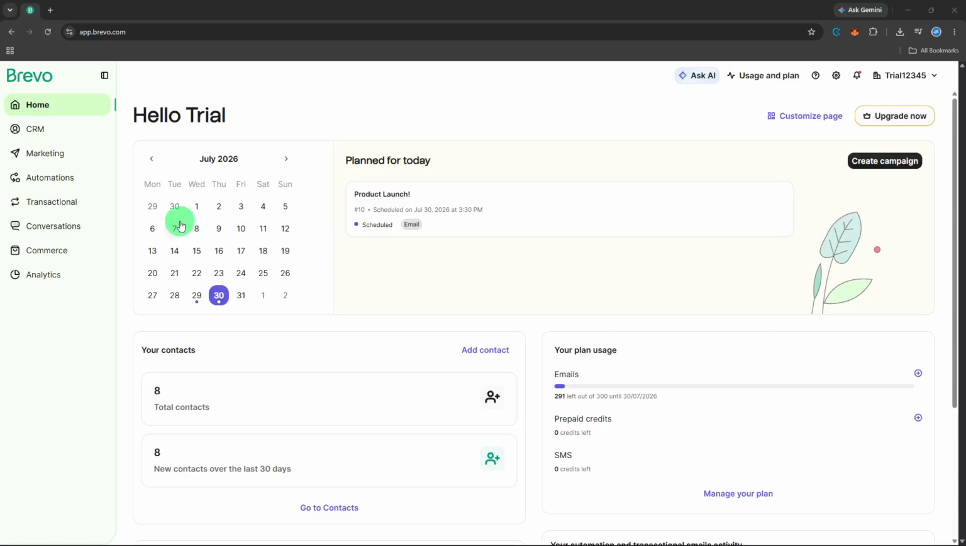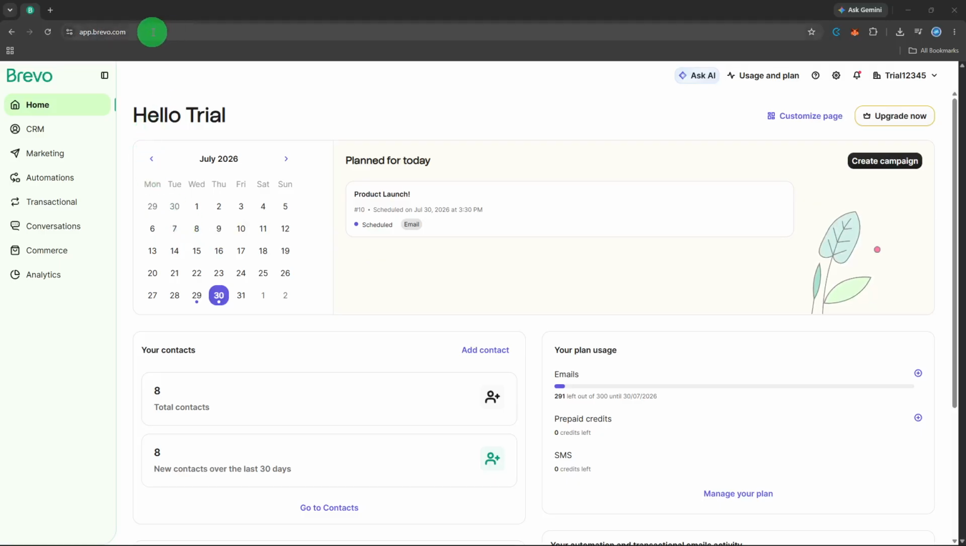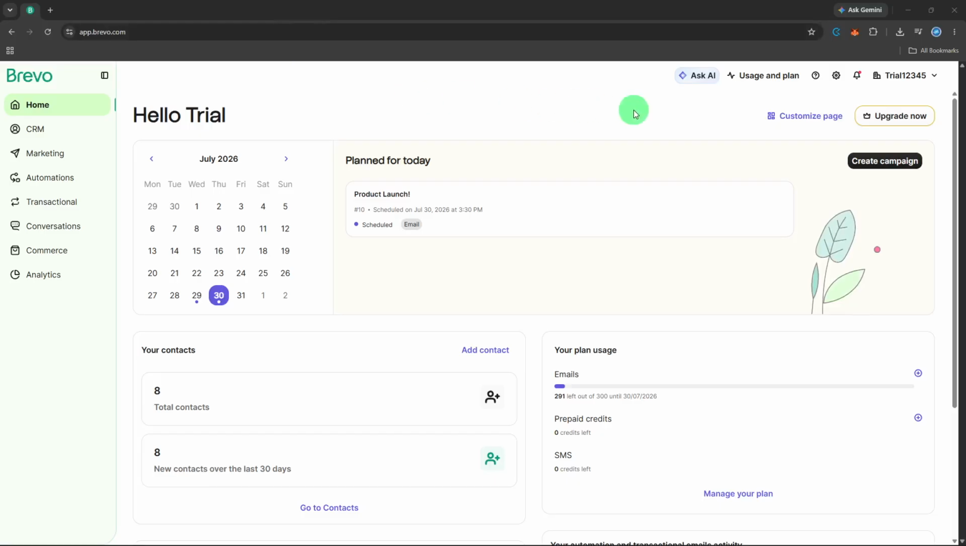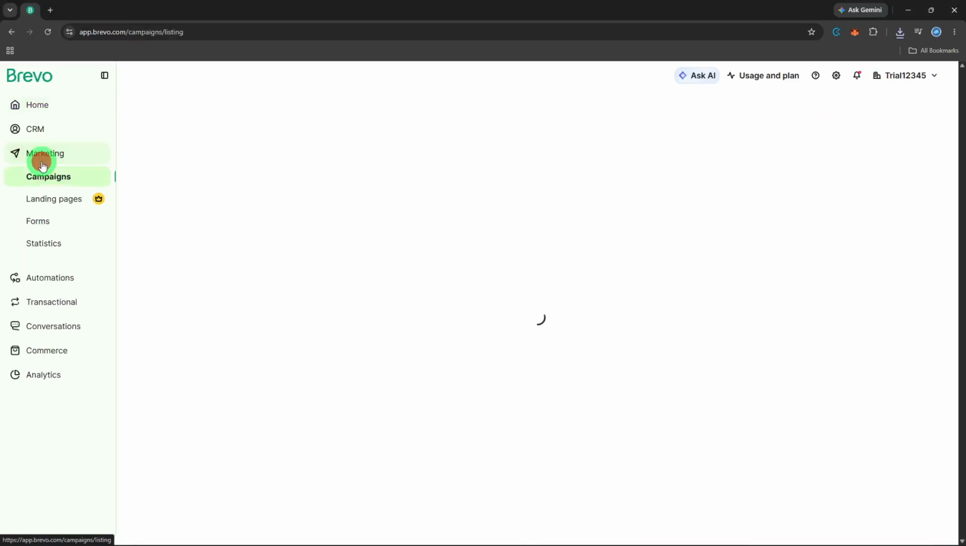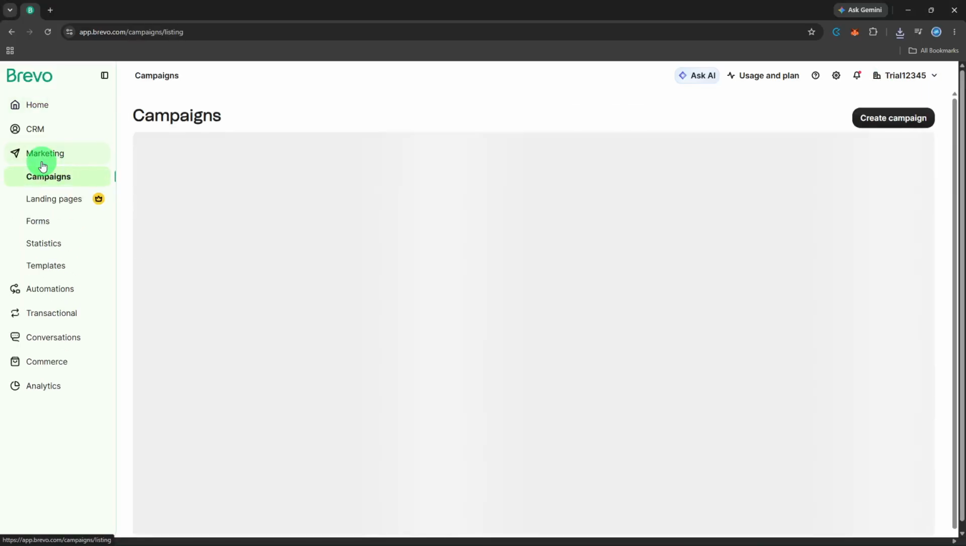First, make sure you're logged into the right Brevo account, especially if you manage multiple clients or separate sub-accounts. The saved blocks live inside your specific account's content library, and there's no cross-account sharing unless you export and re-import templates manually. Once you're on the dashboard, go to Marketing, Templates. That page lists every email template you've ever saved.